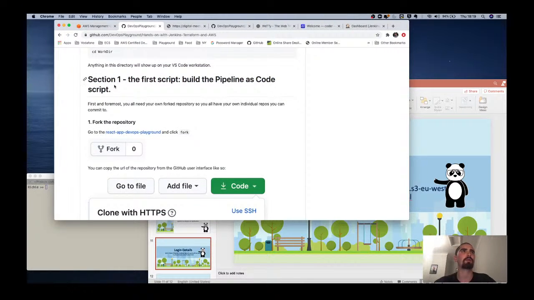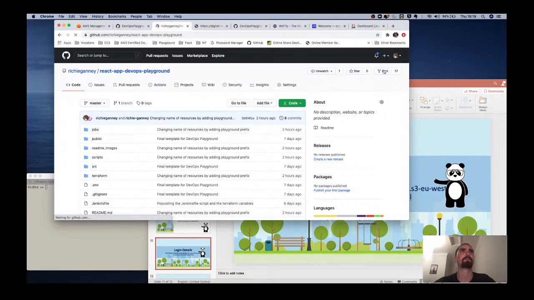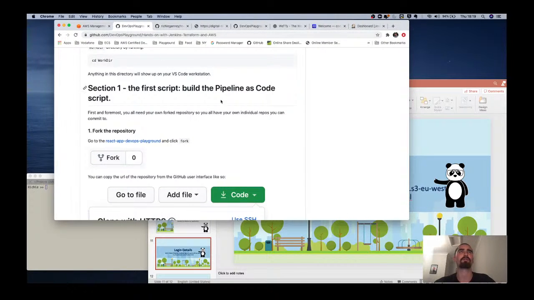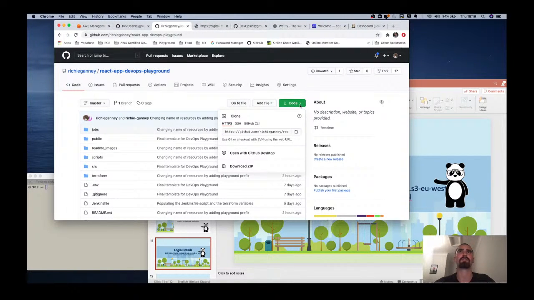So fork the repository first if you haven't done so. Open up this repository, click fork, and it's going to fork it to your own GitHub account. This is the one that we want to use. We don't want to use this main one, the hands-on with Jenkins Terraform. Once you've forked it, it's going to be in your own account. Then just click on code here, and then the little clipboard, and that's going to copy the URL for you.